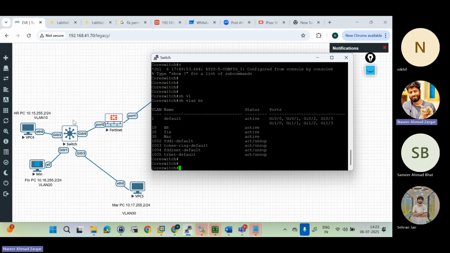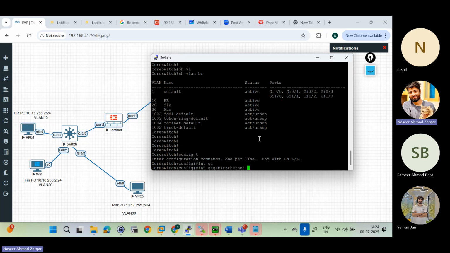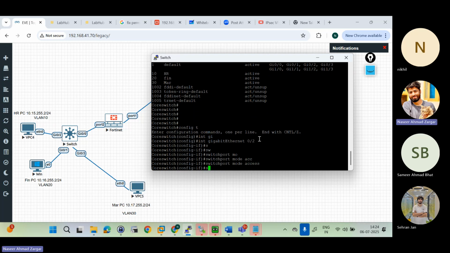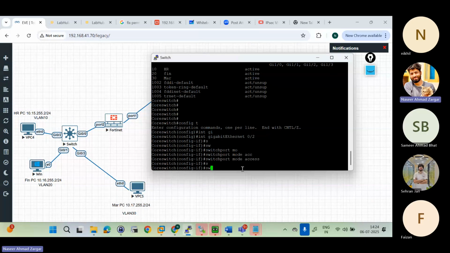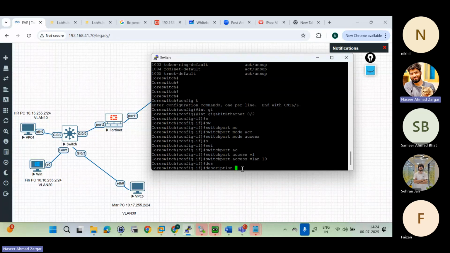So I would say I got three VLANs and none of the ports is assigned to those three VLANs, right? Based on the topology and the requirement that I have, I'll go to the gigabit Ethernet 0/2 first. I know that I need to put it in VLAN 10. So I would say switchport mode access, switchport access VLAN 10, right? And I can put the description as well. I name it HRPC or HRDPT, which says HR department.